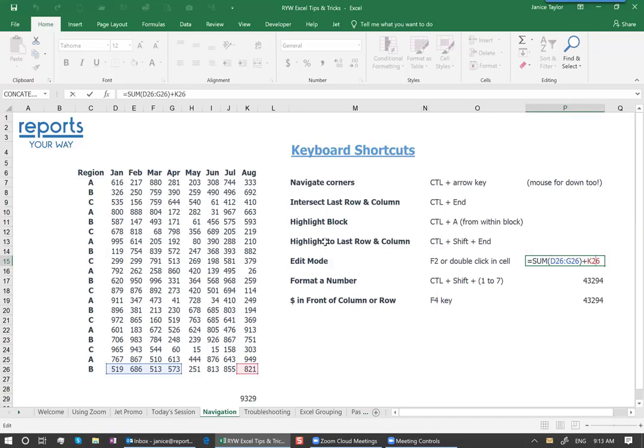I can also use function F2 and do the same thing. But I find double click easier. And in this case, I made a bit of a typing error. I just wanted to sum that last row. I'm just going to take that out.